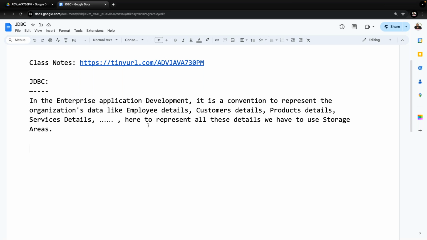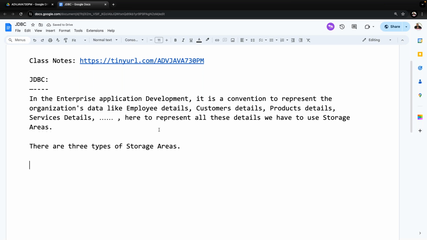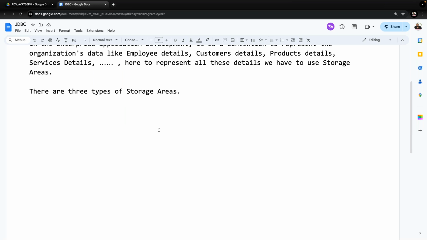Now, in this case, there are three types of storage areas. What are the three types of storage areas? Now observe carefully. Sorry, there are two types only, not three. Two types of storage areas. Let's see what the two types of storage areas are here. We are going to understand.